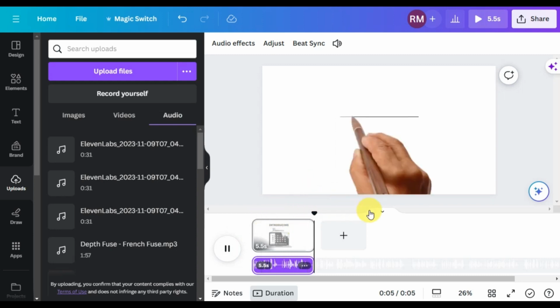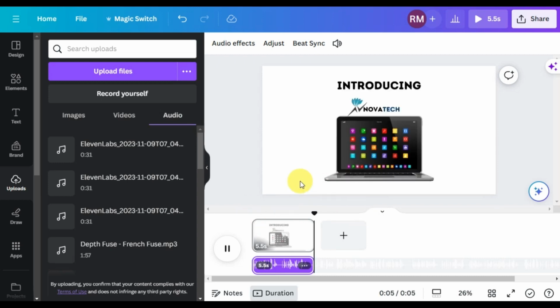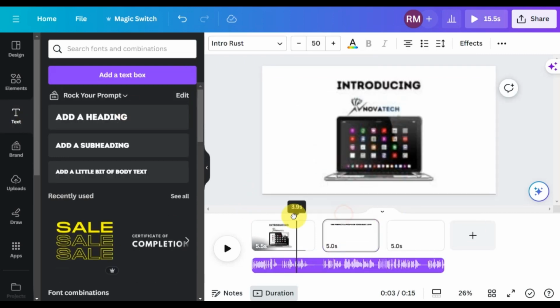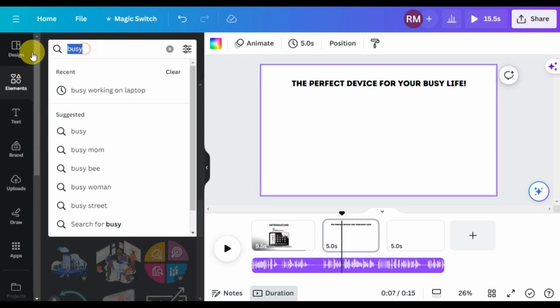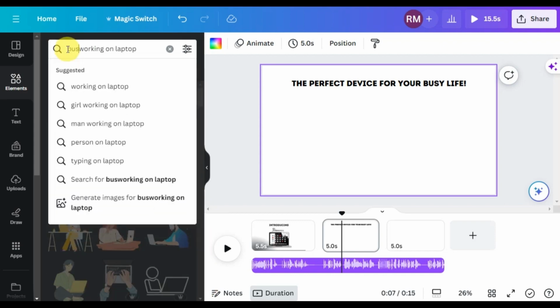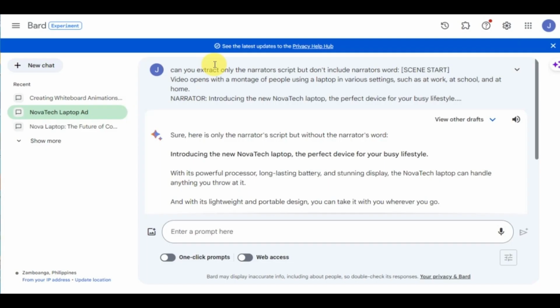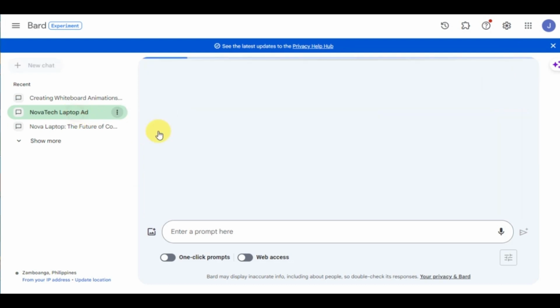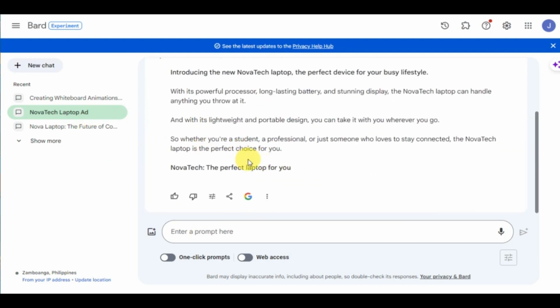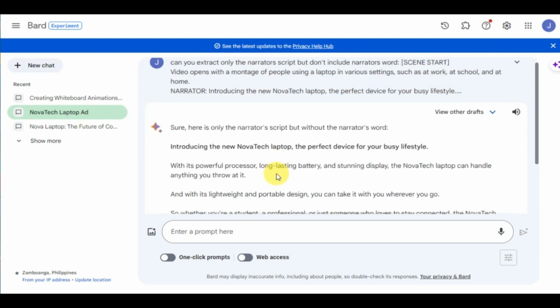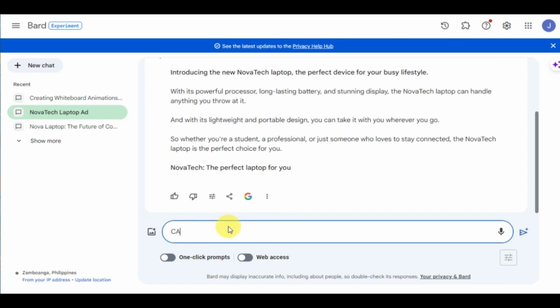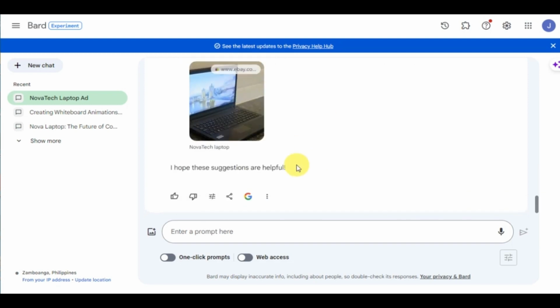To complete the video based on the script provided by ChatGPT, just follow my lead. If you're having trouble finding relevant images or elements, don't worry. Simply go back to Google Bard and ask for visual suggestions for your script. Use this prompt on your screen, and I'll also include it in the video description below.